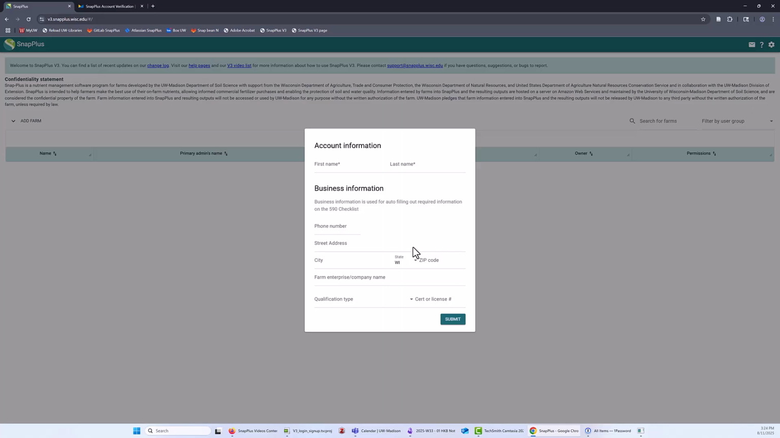If this is the first time that you're signing into your account, what you'll see is this white pop-up with an opportunity to enter some account information before we get to the main part of the website. Here I will enter a first name and a last name, and then I'll also enter in some business information below. This is used to autofill parts of the 590 checklist, and so anything you put here will be automatically added to that document when you generate the report in SnapPlus version 3. Once I've completed my business information, I'll click Submit.